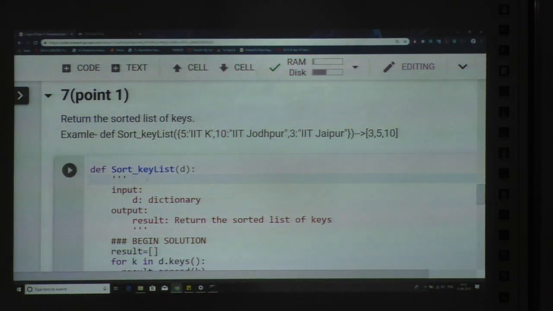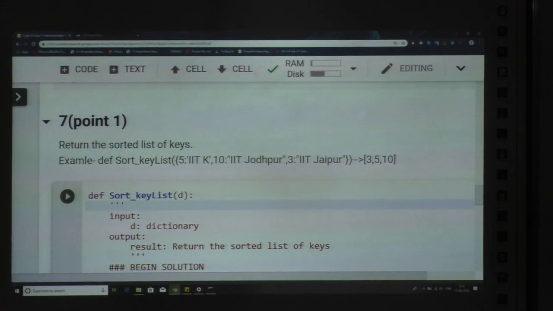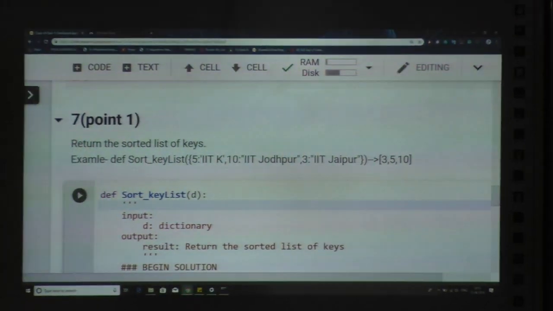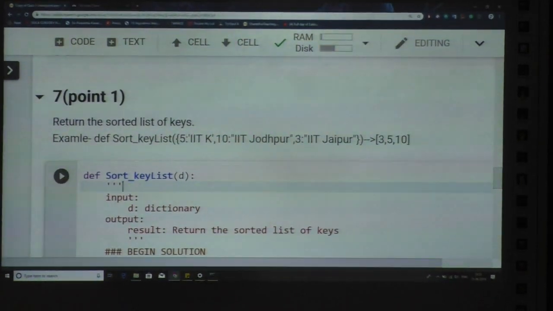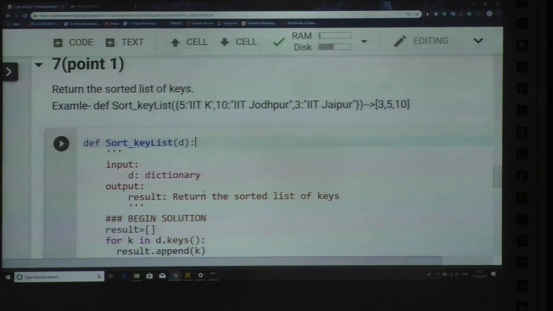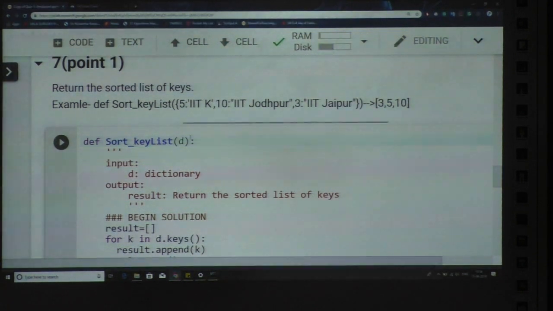The seventh question is, return the sorted list of keys. So we have a dictionary and we need to sort the keys that are there in the dictionary. What approach did you follow? Step by step, you tell me. There is a dictionary. I just return the list of sorted keys. Okay, so here keys are there. Sorted list of keys.